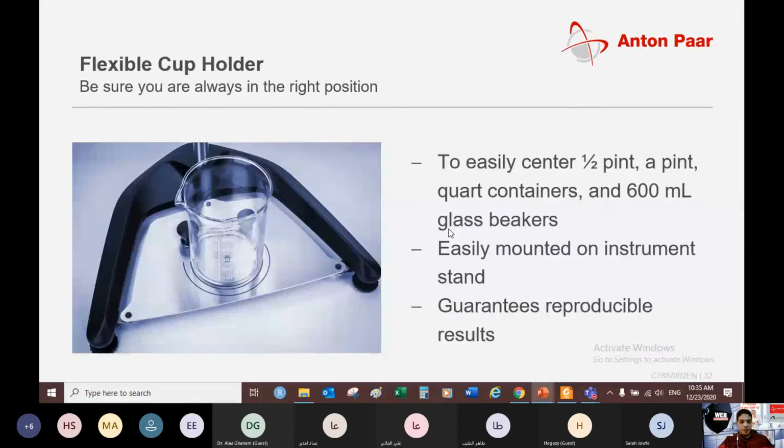This is a flexible cup holder. If you have a problem with positioning your beaker, this is really nice for keeping the cup holder fixed while measuring the sample. And this guarantees reproducible results and highly accurate torque results.